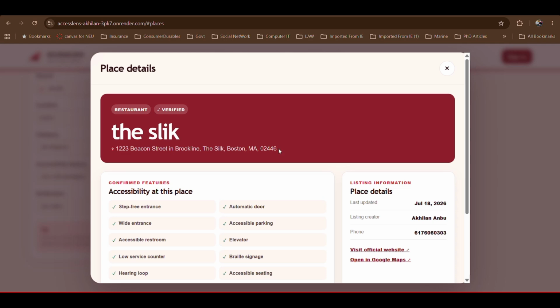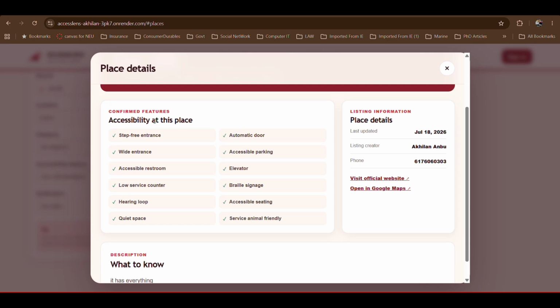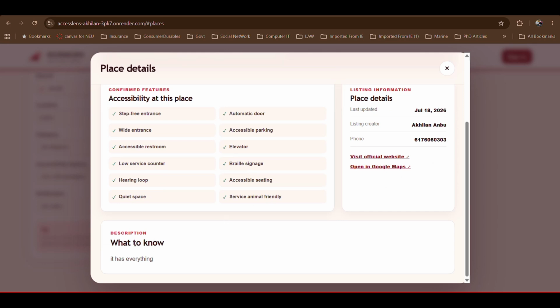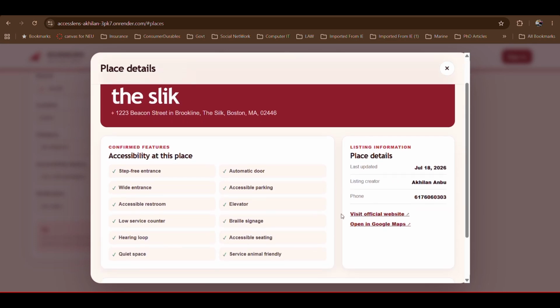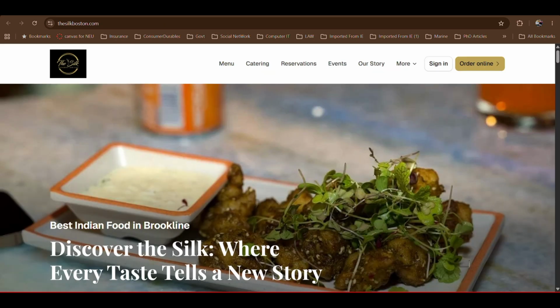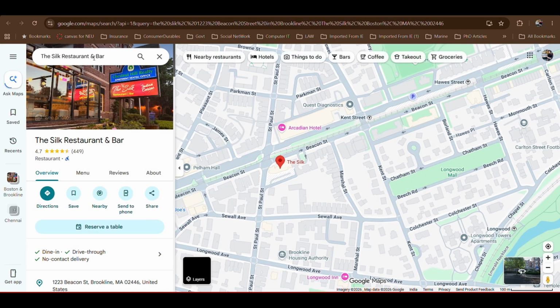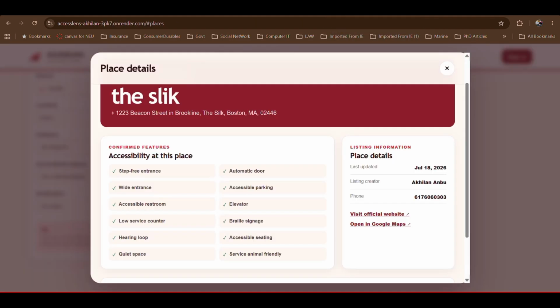So over here are the address and all the accessibility features which this place has, and the listing creator was Akilan Anbu, which is me, and my phone number, and when it was last updated. In the description box I just typed everything, so it shows that for now. If you want to visit the official Silk page, you press this and it will go to the Silk page, and if you want to open Google Maps, you can press that and it will take you to Google Maps. This is a very useful feature in our app.